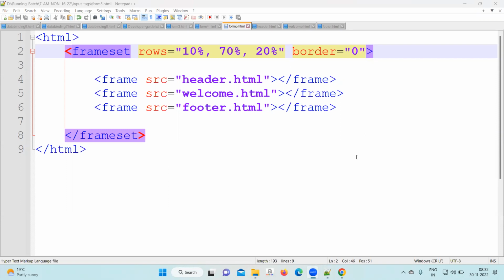Body tag we cannot use in the frame set. Either frame set or body, anyone. If you use the body tag here, it will not display anything. You can try it. If you open the body tag before frame set and close it, it will not display anything. So when you are writing the frame set, you will not use the body tag.